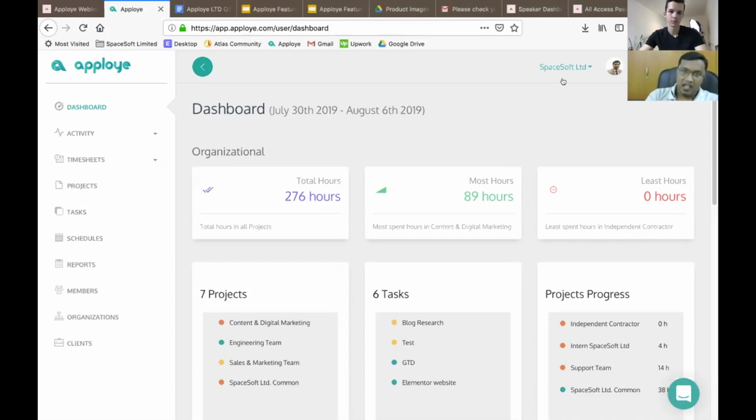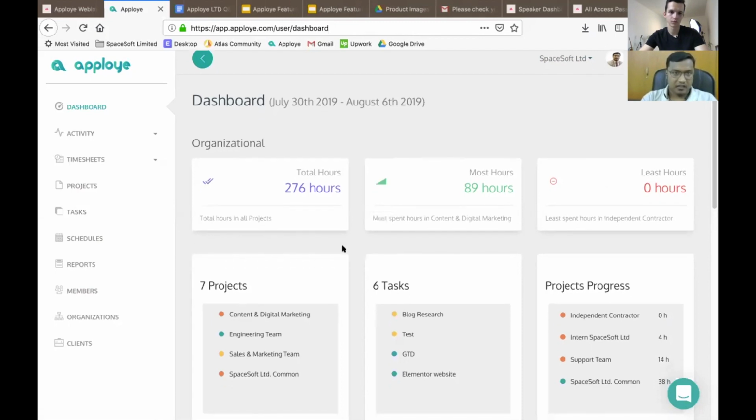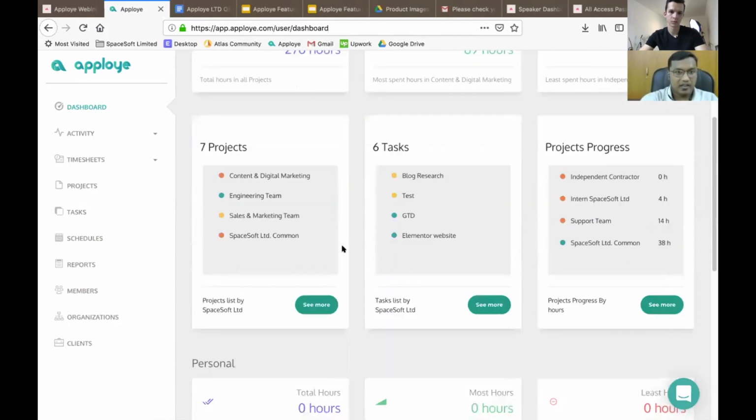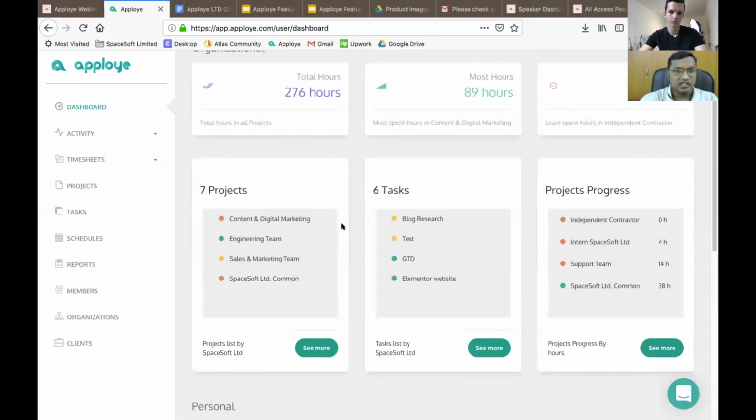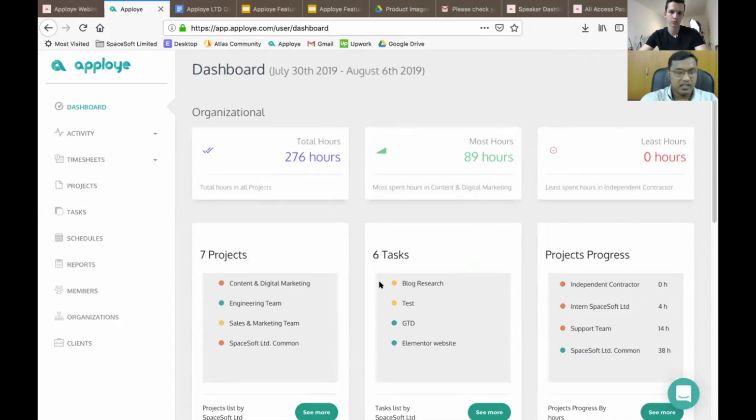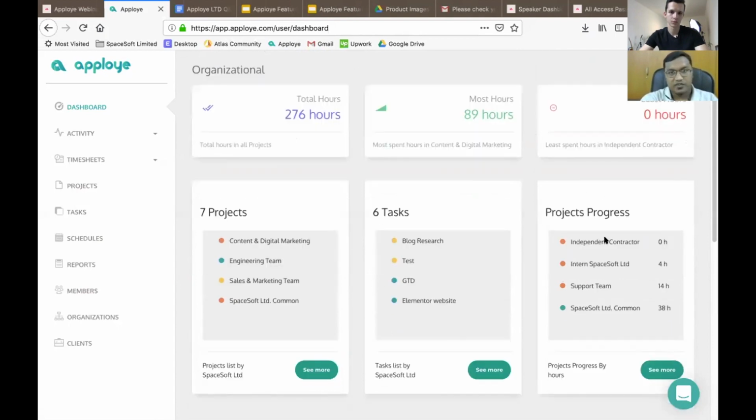Okay, then here is view profile, edit profile. You can edit your profile here, and you can add a billing method here. If you haven't downloaded the application, you can download it from here. And then this is the general dashboard, as we have seen earlier. So these are the projects in the company, the tasks, and the project progress, how the projects are progressing.